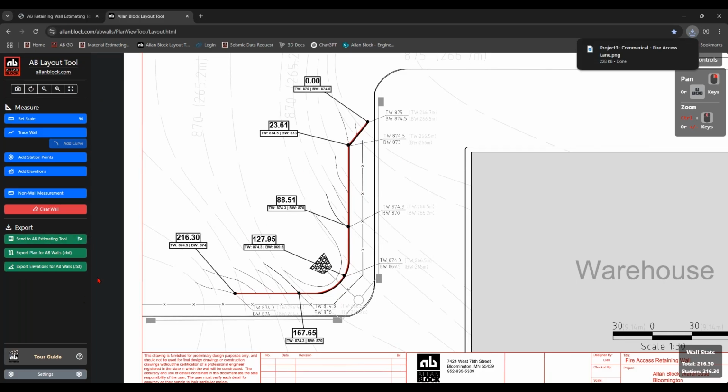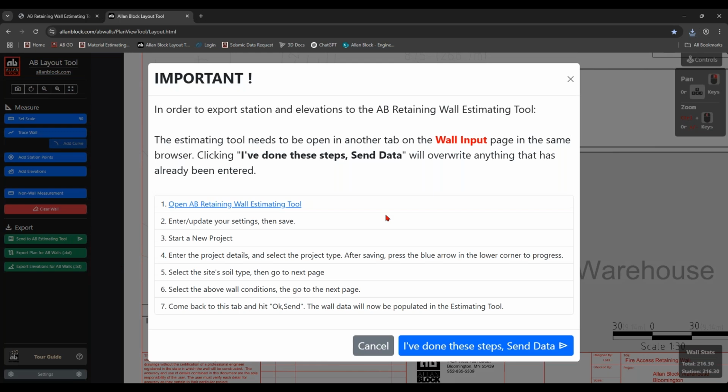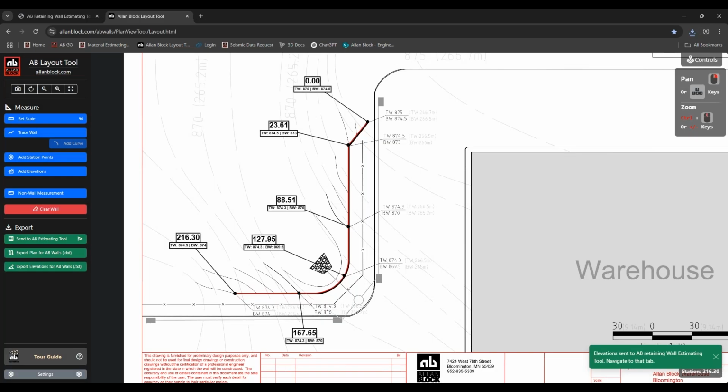Now what I can do is I can use this green button here that says Send to AB Estimating Tool. I'm going to click that. This gives us an important notice. All of these steps are what we have previously done. We've created a project, we've selected our soils, selected our above wall conditions. So I'm going to say I've done these steps, send data.